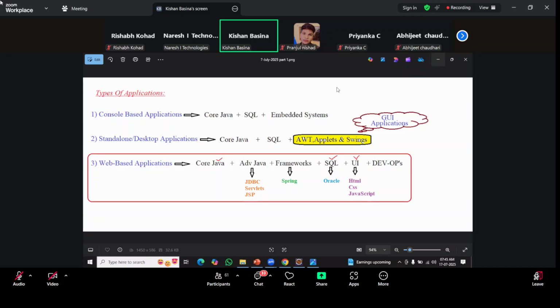And Nikhil sir, when we are going to deal with OOPs, a lot of time is there. Literally, a lot of time is there. Nearly 1 month.